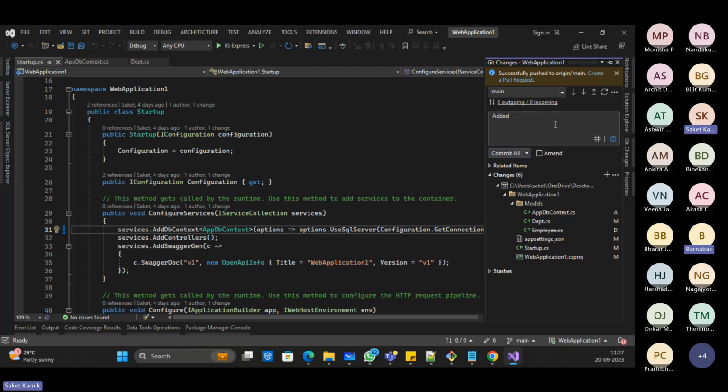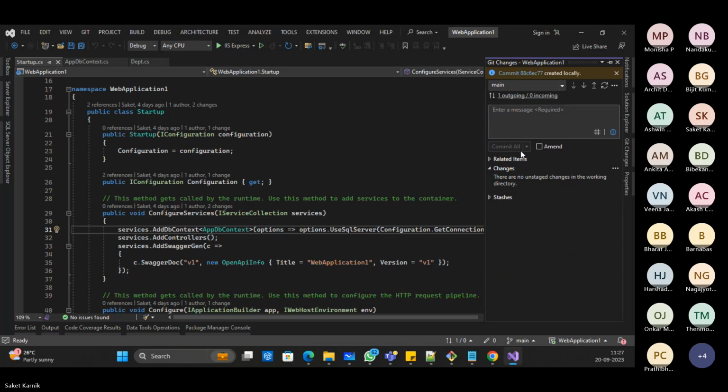Okay. So my comment is: added EF core integration code. I'll say commit all. I'm doing this in the main branch, but ideally you should be doing it in a separate branch, the feature improvement or the bug fixing branch.